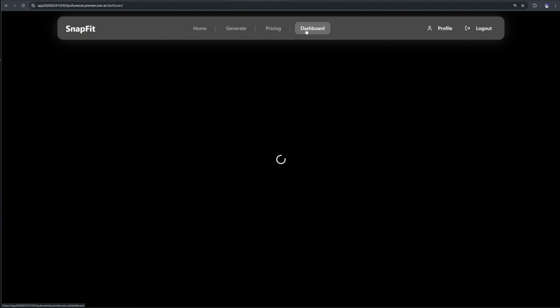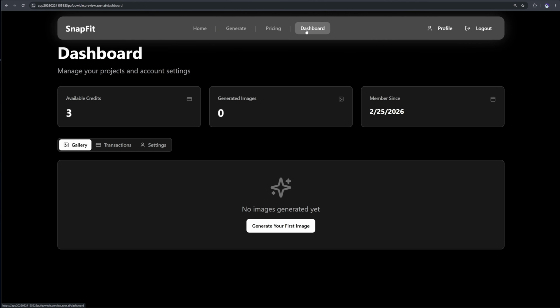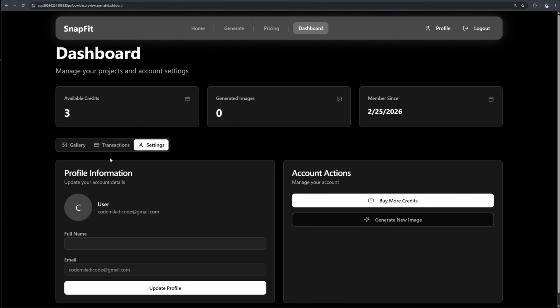Finally, we have the dashboard page. The dashboard allows users to manage their account and monitor their activity. At the top, users can see key information such as their available credits, the number of generated images, and the date they joined the platform. Below that, we have different management sections like gallery, transactions, and settings.